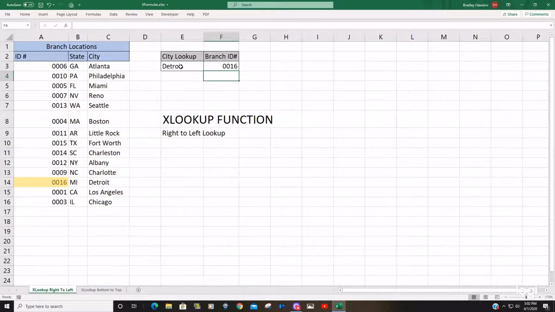So you can see Detroit returns a branch ID of 16. If I change this to another city, say Reno, it returns the branch ID for Reno. Now if I put a city that's not on this list, it returns the value that we specified if not found.